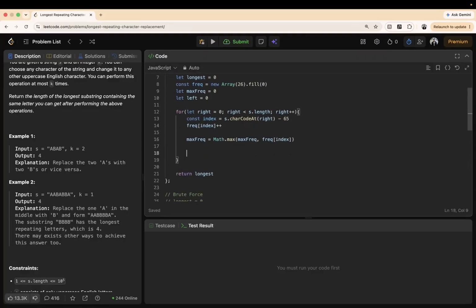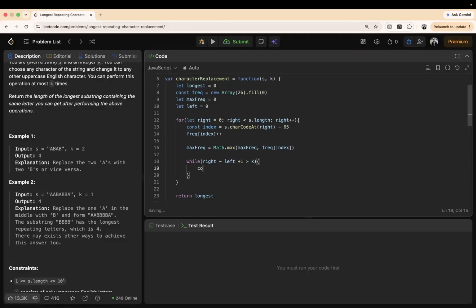And now here's where we're going to subtract from the left side. So while right minus left plus 1 is greater than k, we want to remove from the left side. So const left index equals, we do the same thing here. And then this, we want to decrement it. And then to move our left pointer along, we just plus it.